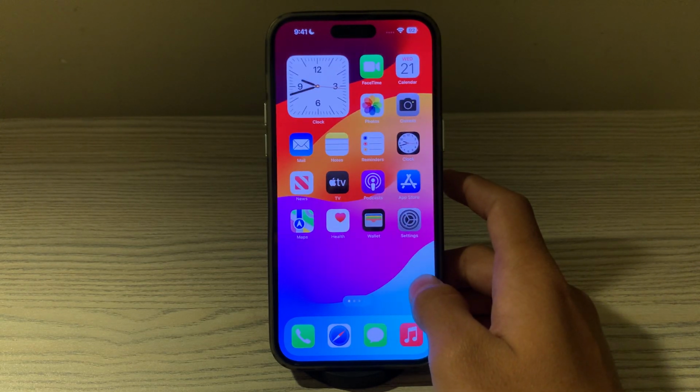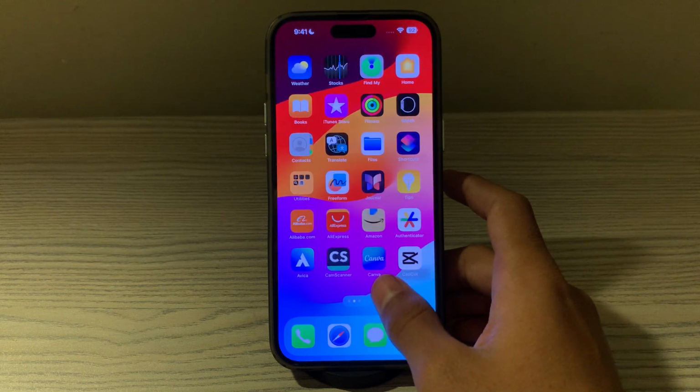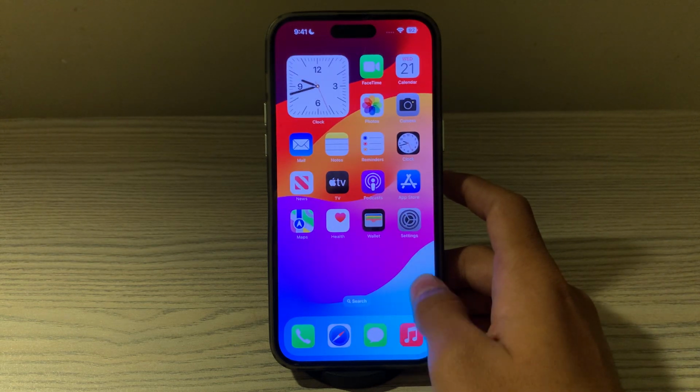So guys, today in this video I will tell you how to fix iPhone camera blinking issue. Many iPhone users are complaining that they are facing an issue of blinking, that their camera is blinking and they don't know how to fix this issue. But guys, don't worry, today in this video I will tell you how to fix iPhone camera blinking issue. So guys, without wasting your time, let's start the video.